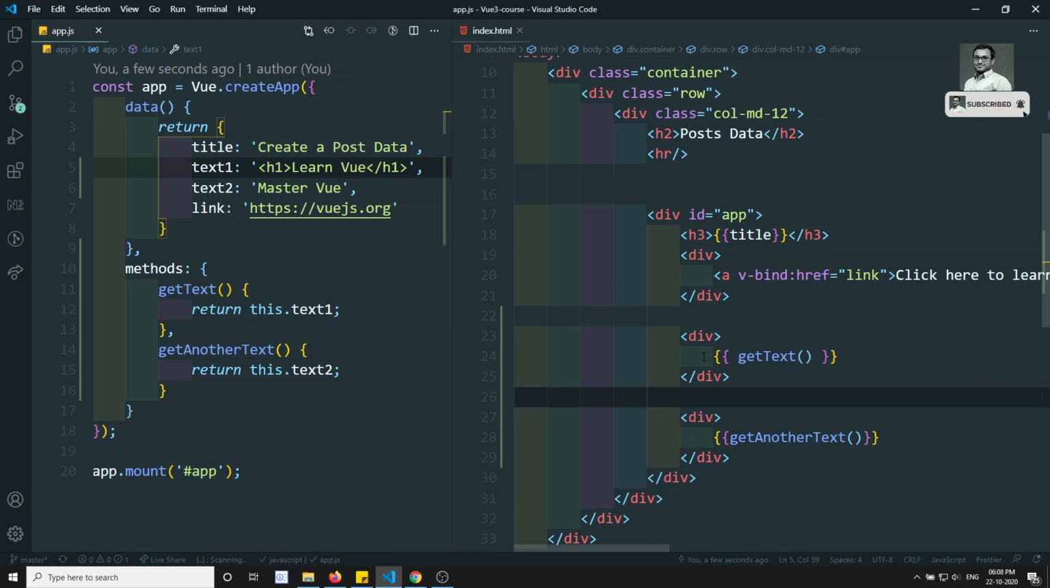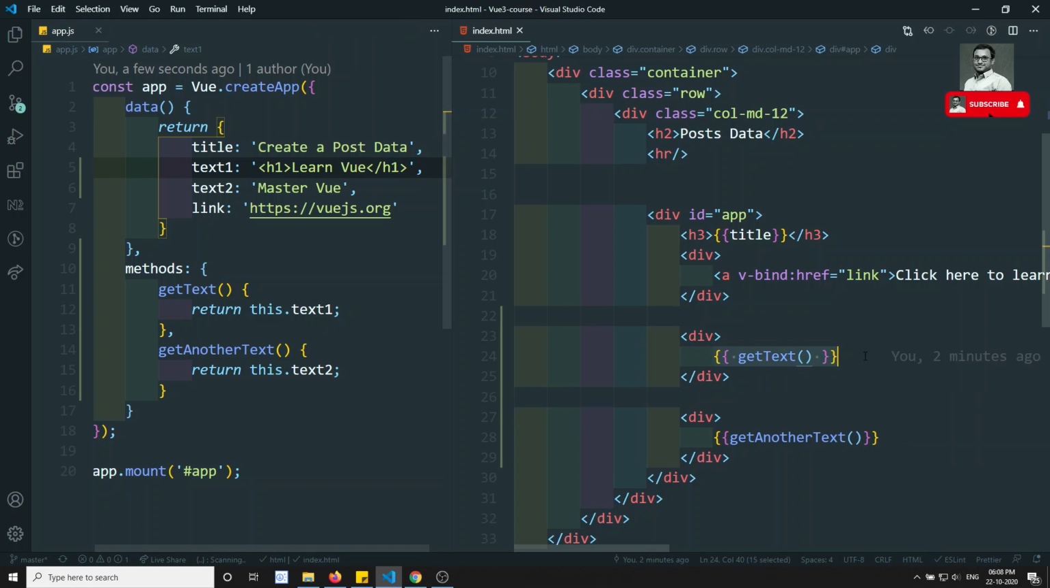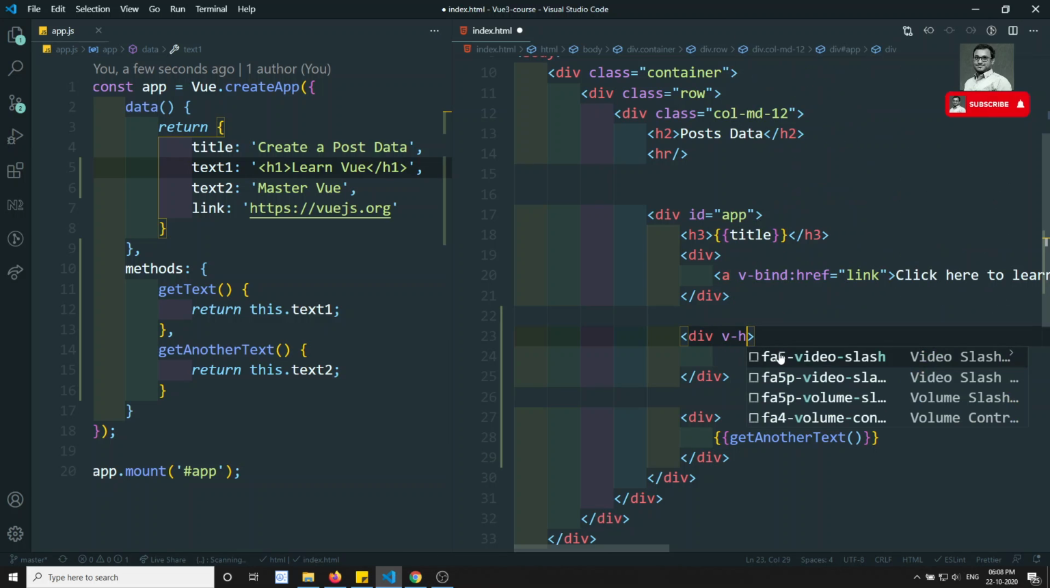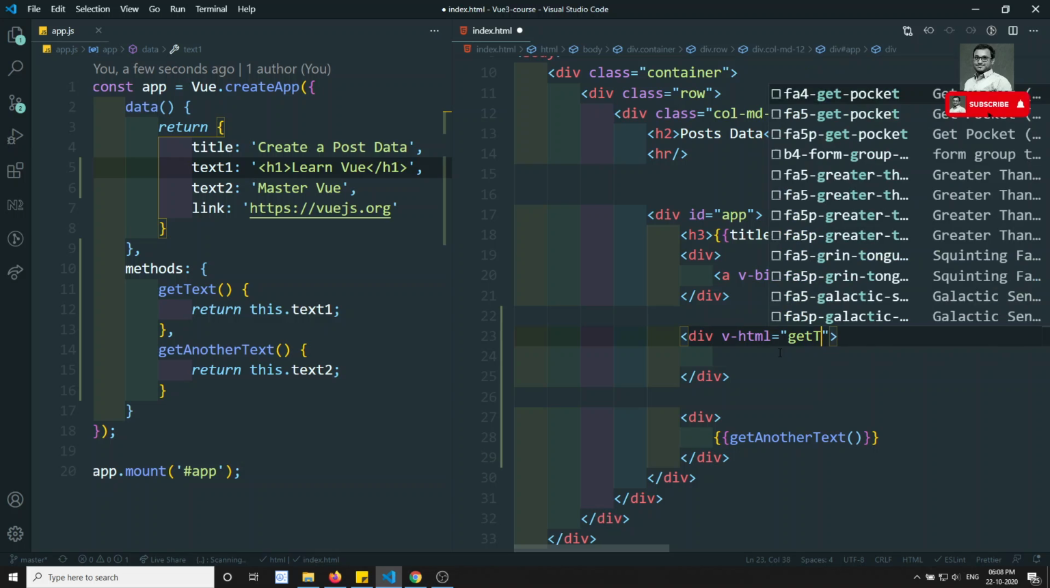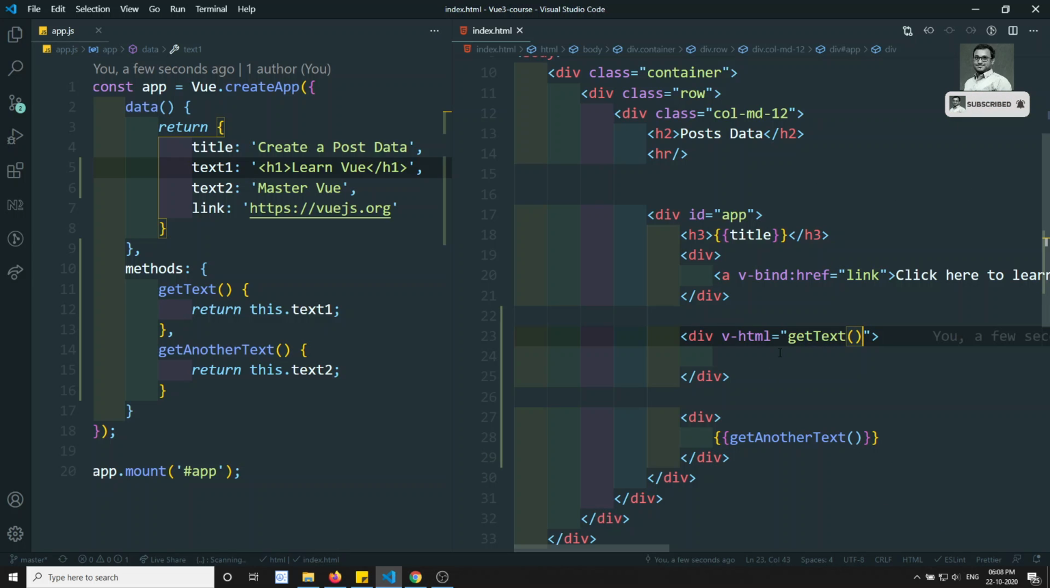This is because Vue is escaping all the templates for security reasons, in order to not get the cross-site scripting effect. So this is the reason it is skipping all these things. For example, if you want to render the HTML like that only, what we need to do is remove this one, okay, and we need to use another directive, v-html equal to get text, okay. So this is how we need to use it.